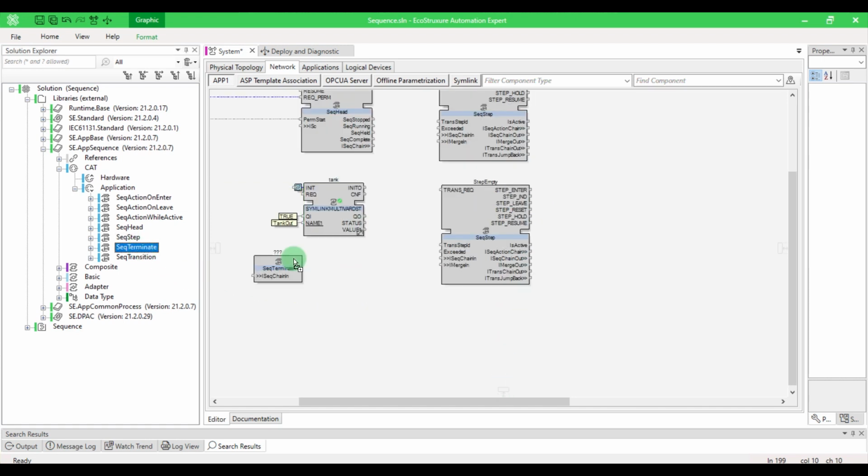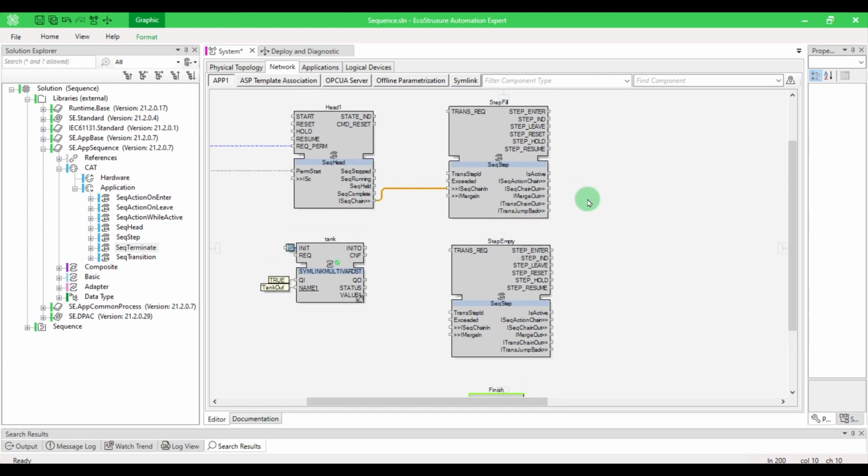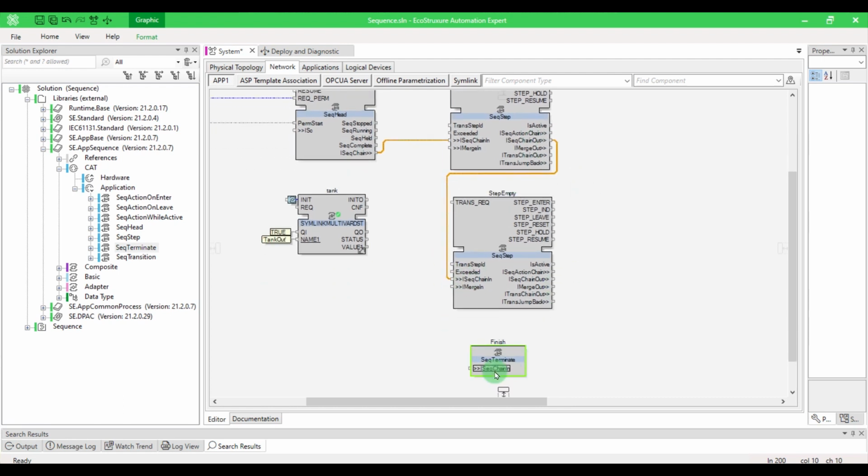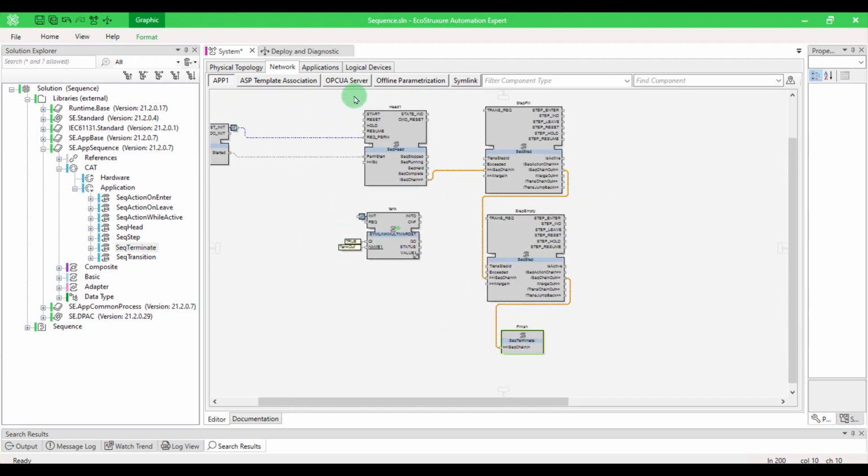You need a sequence terminate to end a sequence. Link all your elements together with a sequence chain adapter. Don't forget to map your blocks.